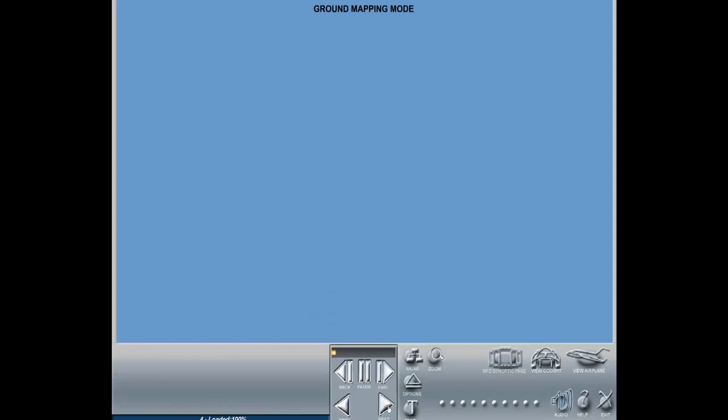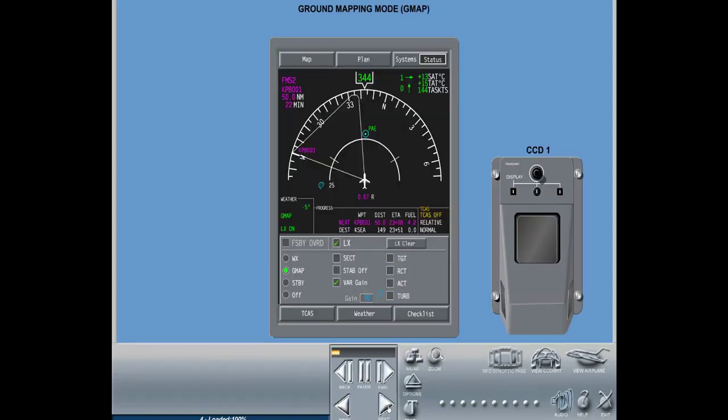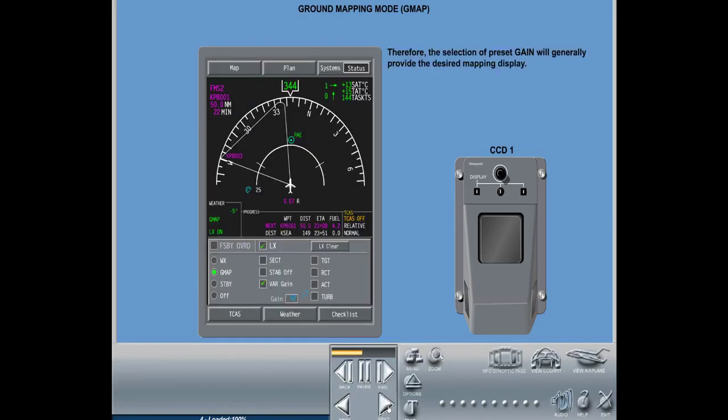Ground Mapping Mode, GMAP. This mode is used to alert the flight crew about hazards caused by ground targets. This is especially useful in areas of rapidly changing terrain, such as hilly and mountainous areas. Therefore, the selection of preset gain will generally provide the desired mapping display.